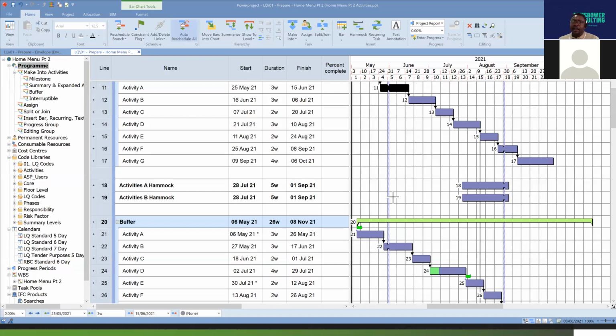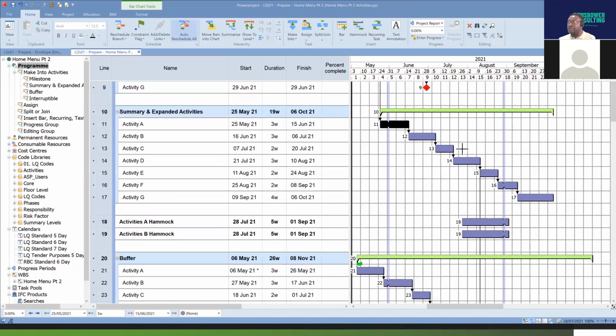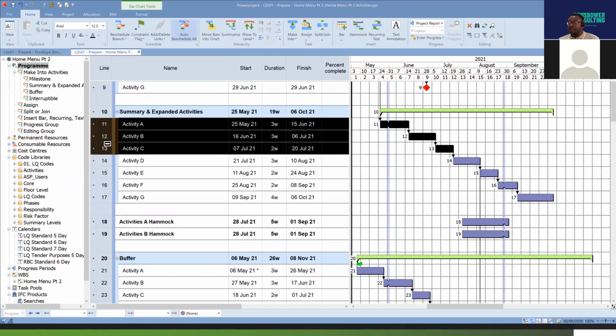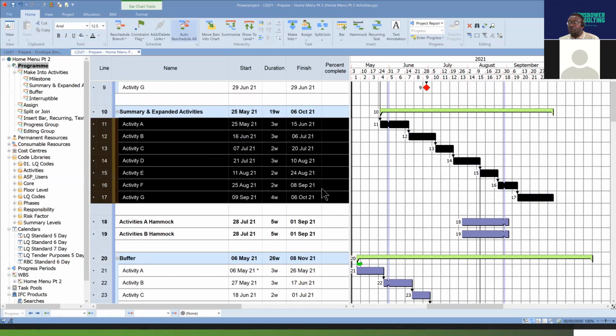So what that means is, in the Hammock, you could have non-concurrent or non-congruent activities fed into the Hammock. But for a summary and expanded bar, the activities within them are related and are in sequence. You will find, for instance, these activities here, you can see they're all linked together in that order. That's what the summary and the expanded bar does. But for a Hammock, you really don't need to have them in line like that.